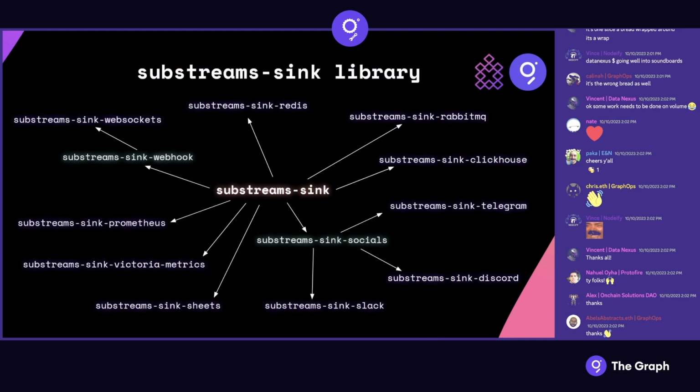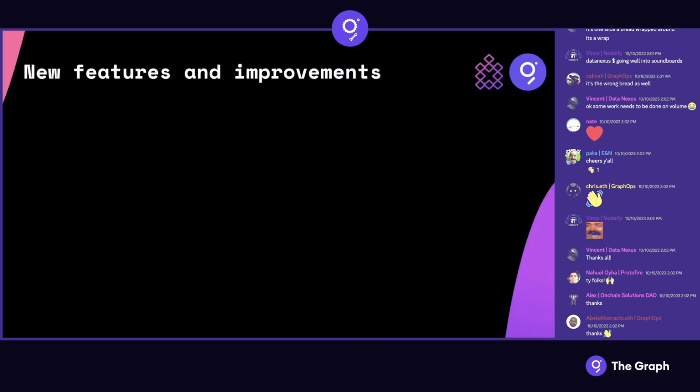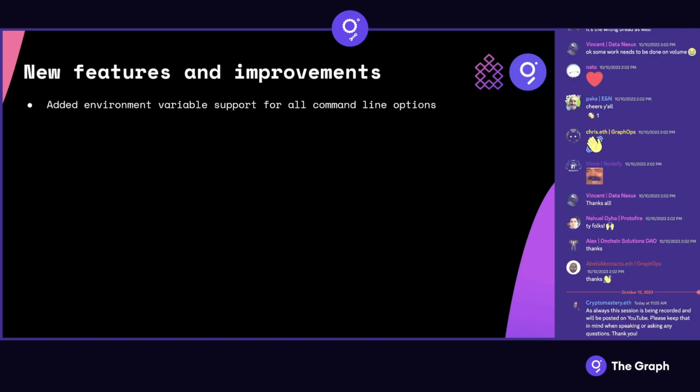So here is currently how we are using the Substream sync library for our projects. And as you can see, the Substream sync webhook and Substream sync socials are used in other syncs, but essentially are built on top of the Substream sync library. So now I'm gonna go over the recent changes that we brought to the library. First, we added environment variable support for all the command line options. So instead of having to specify your options values inside of the command, you can do it through environment variables or with a .env file.